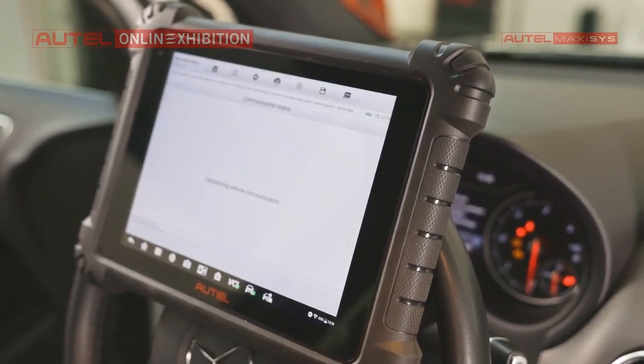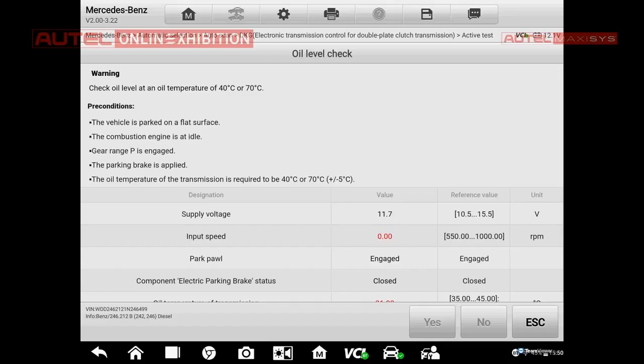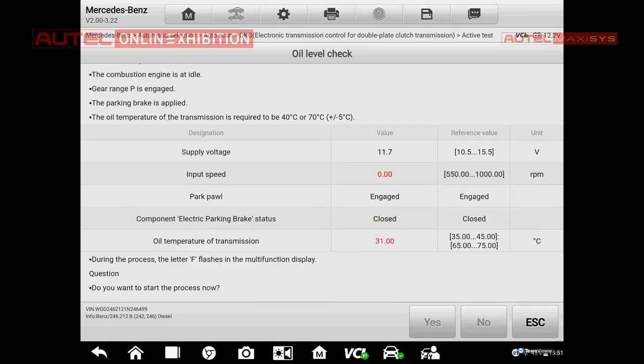I will press the continue, and here we have preliminary conditions what we have to fulfill, and here we have an access to the parameters what has to be fulfilled. So in this case, of course, the engine is just off, so that's why we have a 0 RPM.